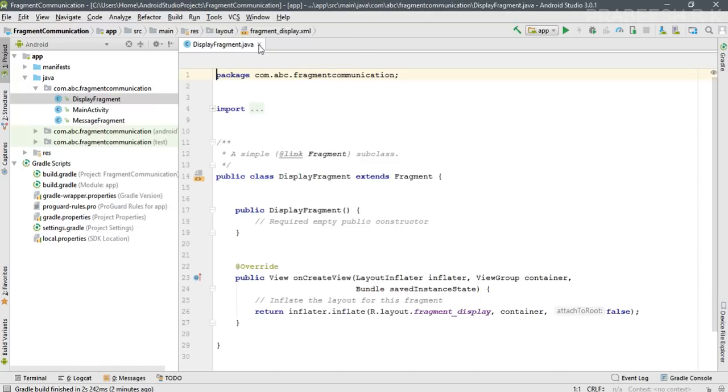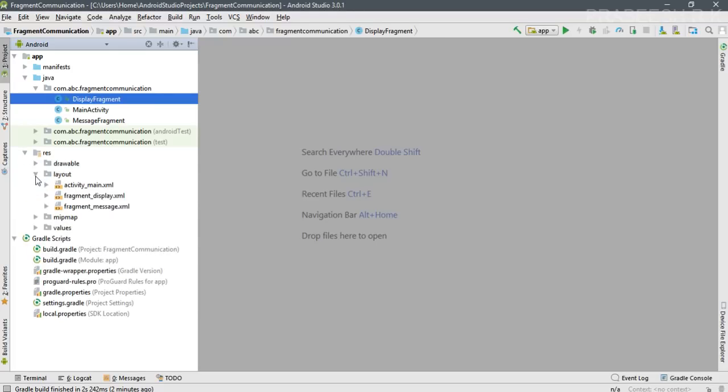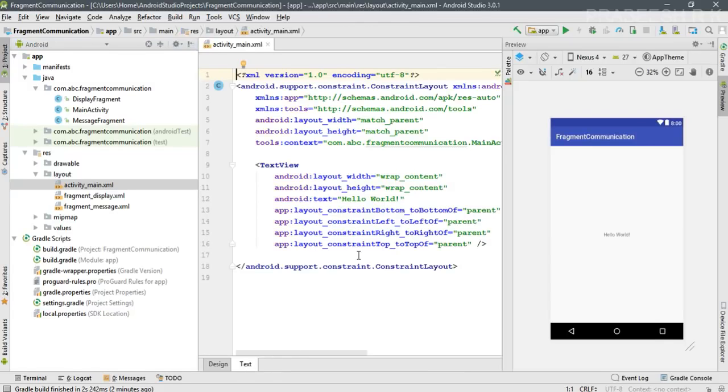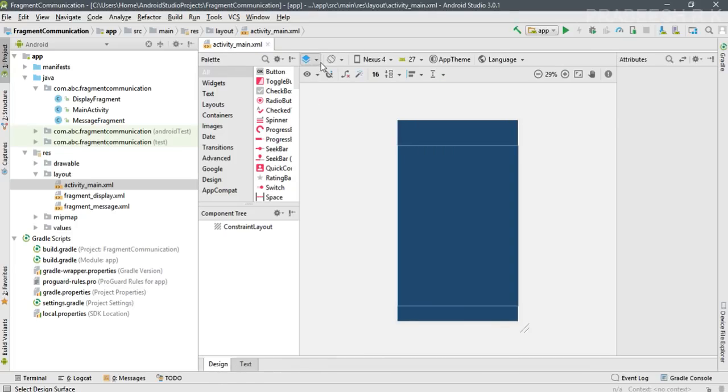So now we need to add the container for the fragment in main activity. So open resource, open layout folder, open activity_main.xml. Here this is a constraint layout. Here a text view is available. Remove that one. Change this one into blueprint.